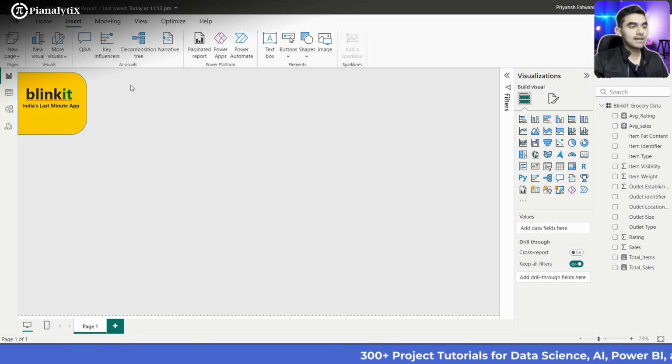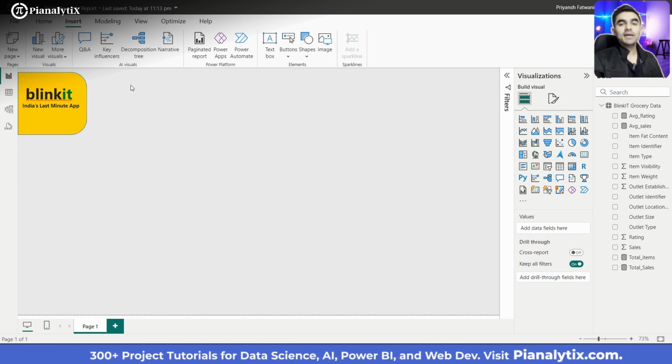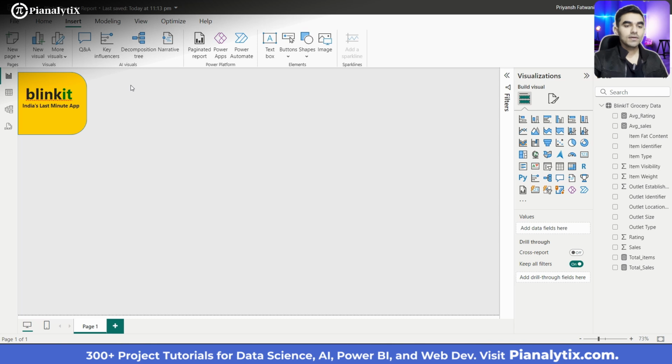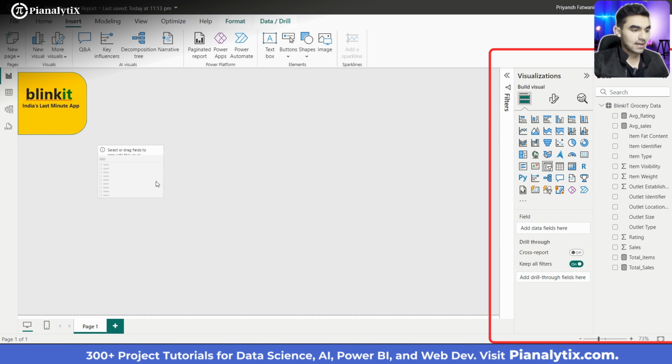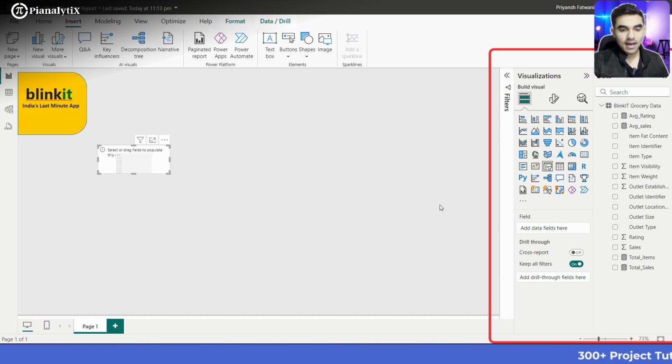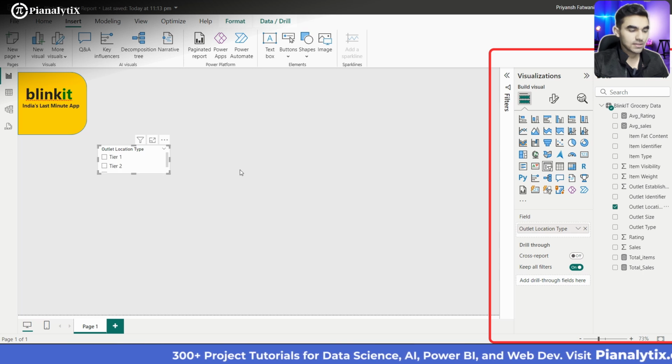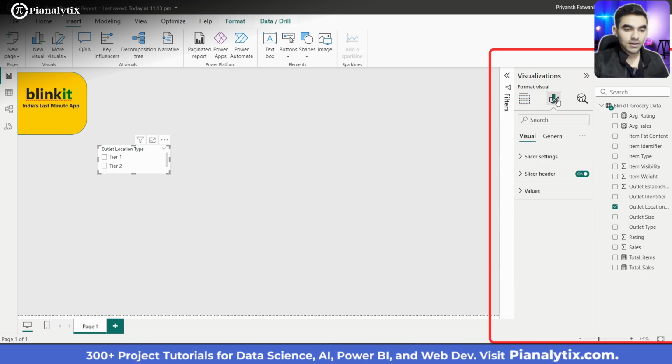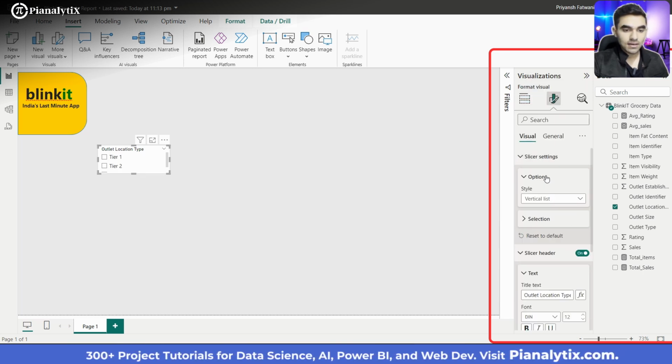now we are going to add a few slicers. So we'll be creating 3 slicers for this report. So click on slicer, and then the first slicer that we are going to add is based on the outlet location. Okay, yeah, outlet location. And I want this slicer to be a drop down slicer.